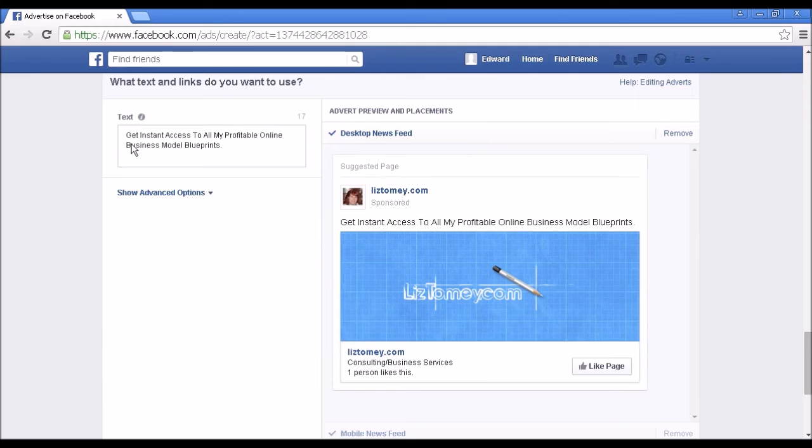Now you can alter the text. So I can say, visit my page today and download a free report. As you can see, that's put that in there, and this is how it's going to look on the desktop news feed. You've got the picture, the profile picture, the page name, the ad itself, and click here for people to like it.